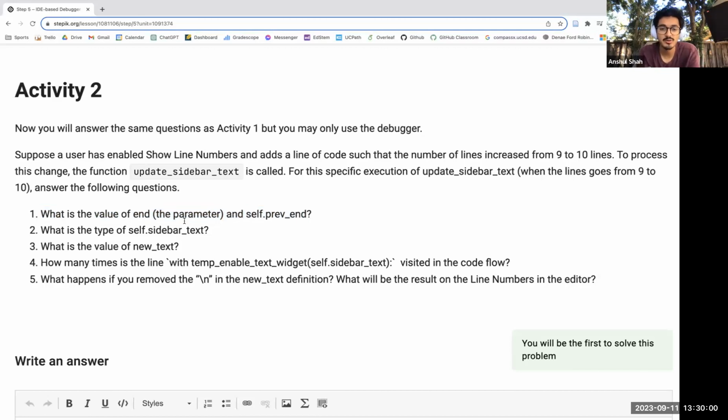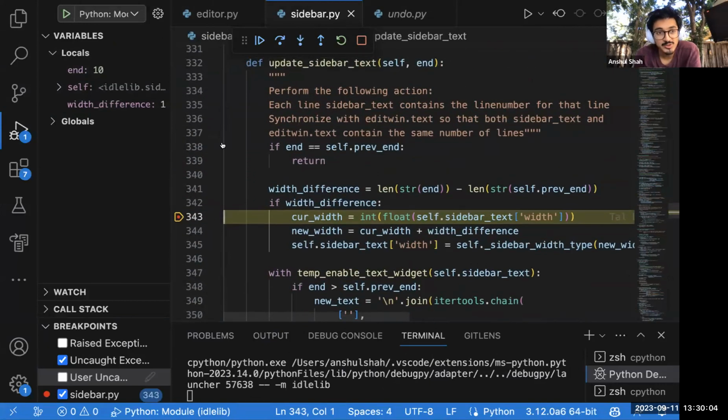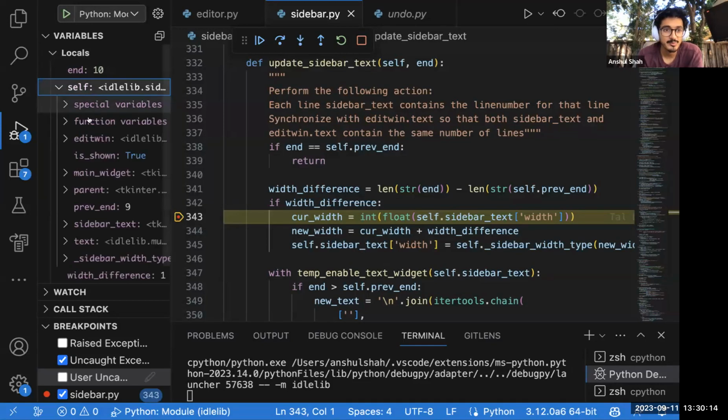First, we want to know the value of end and self.previous end. So this is quite straightforward. You have a couple options here. You can either look in the variables pane. Here we can see the value of end is 10. And to see the value of self.previous end, well, we can expand this self variable to see the previous end attribute. We see that it's 9.